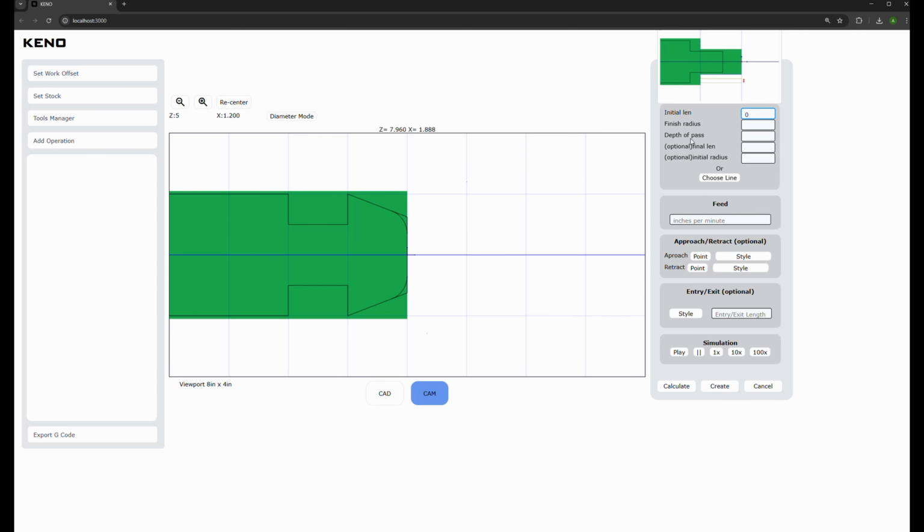Here we have a few tooltips that will help you to know what we are doing here. So this is the length where we start from the origin, the 0. For the finish radius, I'm going to do 1 inch, so that means it's going to be on this line right here. I'm going to give it 10 thousandths of pass. This is all we need to create the toolpath, and we can simulate it right here. It's going to do about 3 passes, I believe.